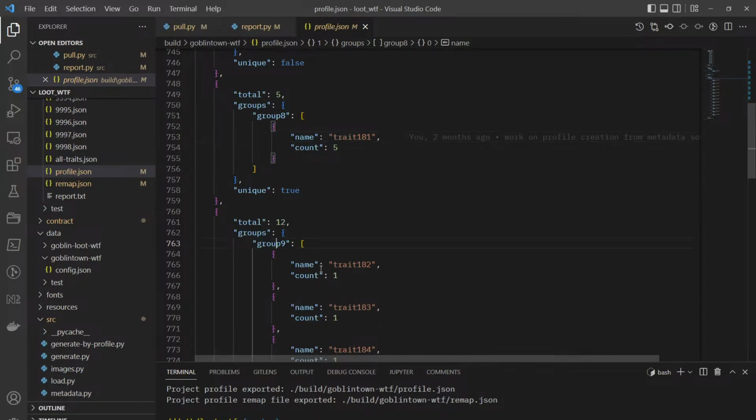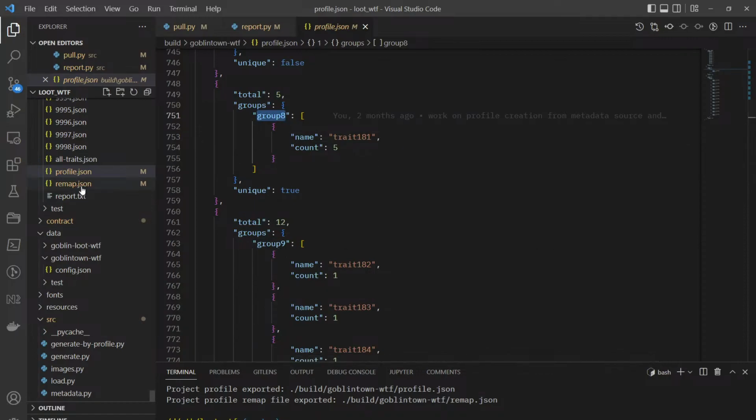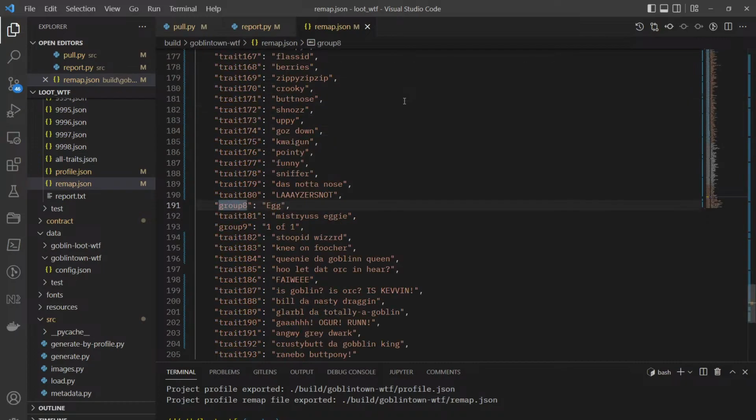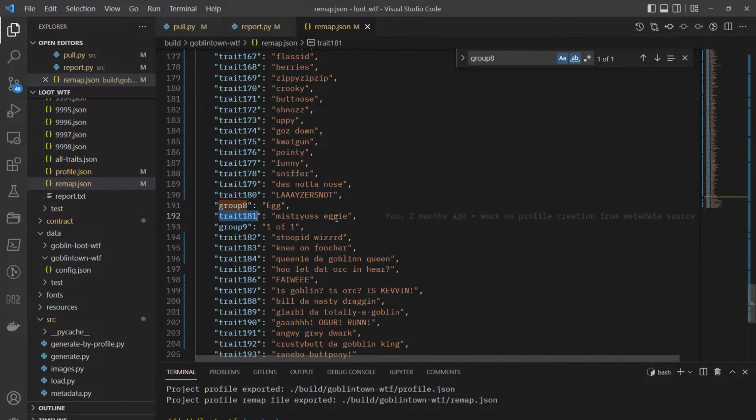So group 9. So let's look at group 8. And this is the other file I was speaking about. It's the remap. It's a flat list, flat dictionary of what it was and what its name is. So if I look at group 8, that was the egg, and trait 181 was that Mistress Eggy thing. So what I did for Goblin Loot collection is take this profile and map.